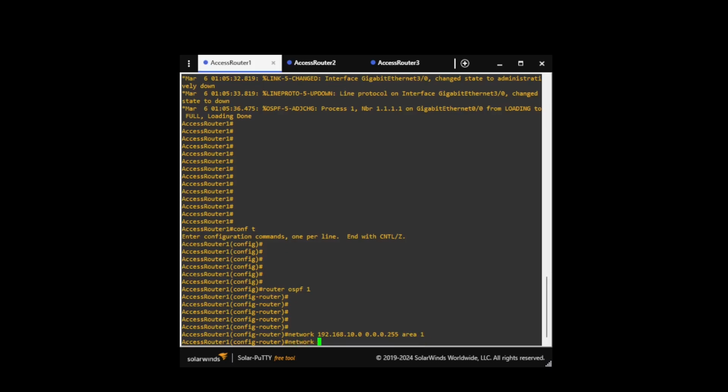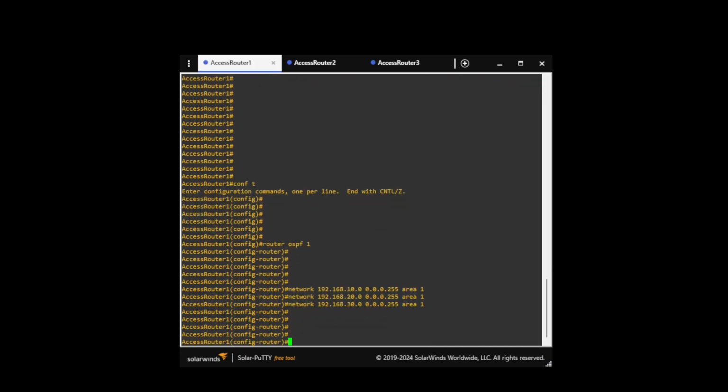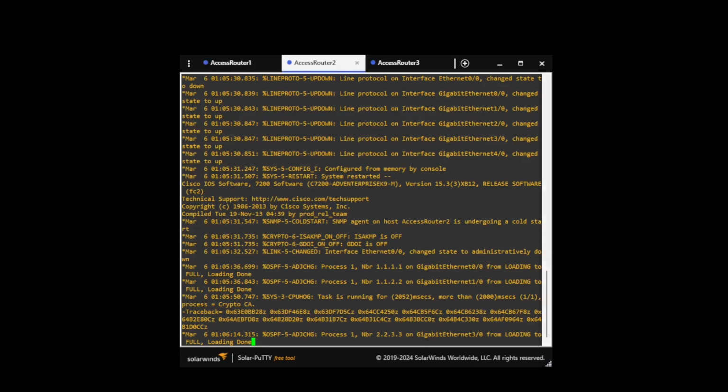And again, network 192.168.20.0 wildcard mask, same thing, also area 1. Then the next network, also area 1. All right, so we are advertising all these subnets that were configured on access router 1. We're moving on to access router 2.